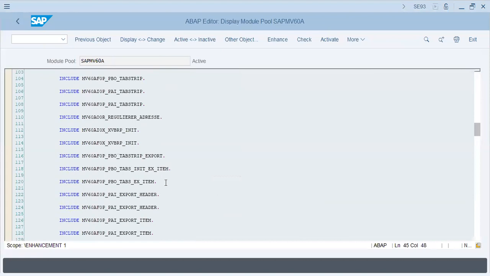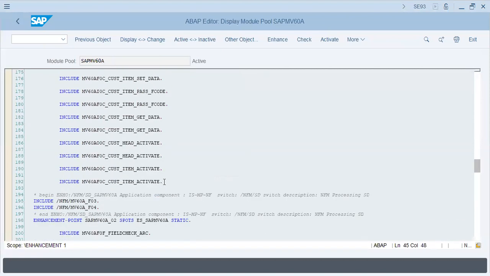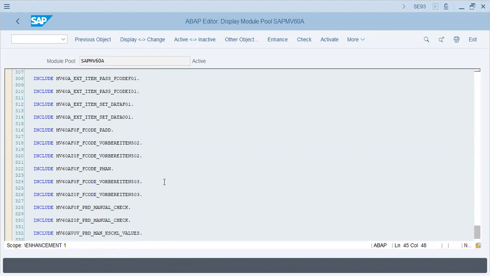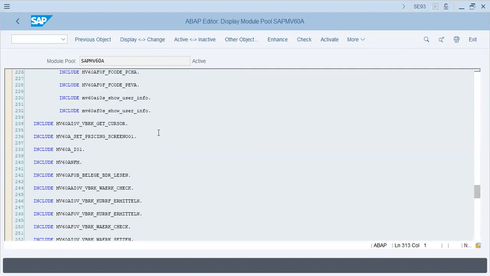We'll be looking at things like how to create transactions and how to create custom-made transactions. You will notice that there is no logic here, because all the logic is in these include programs. These are simple programs. Now, how to write a program?